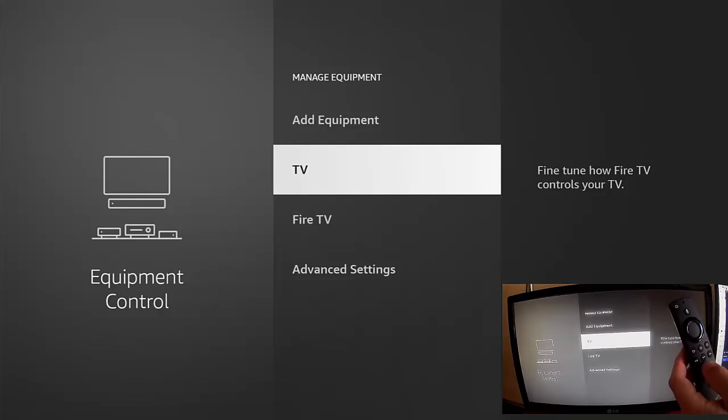Let's just check, see whether it now controls the volume too. So I'm going to press the volume up button. And yes, I can see the volume is now, the bar is coming up on the bottom of the TV. So there you go. That guide showed you how you can control your TV with your Firestick remote if it hasn't set it up automatically.